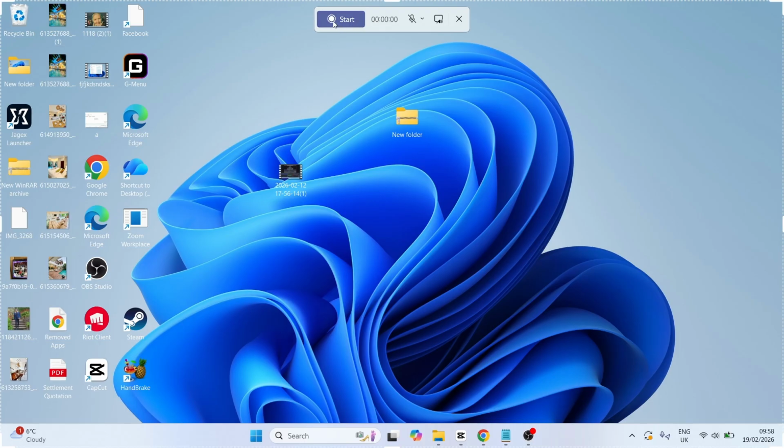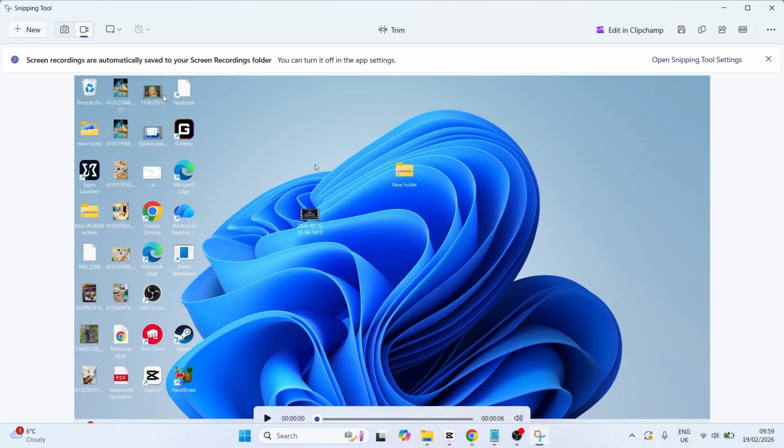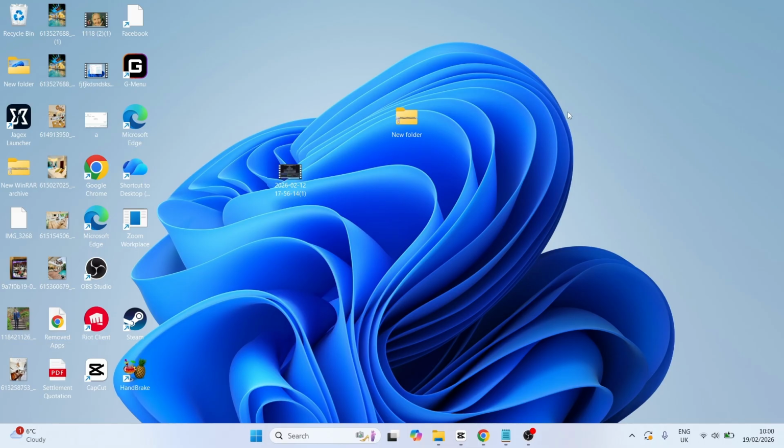Now once you're ready, just go and click on the start recording button, and as you can see, this will now begin recording your screen. Once you've finished, just press stop recording, and just like before, this will automatically be saved over to the screen recordings folder. So that's how to use the snipping tool in Windows 11.